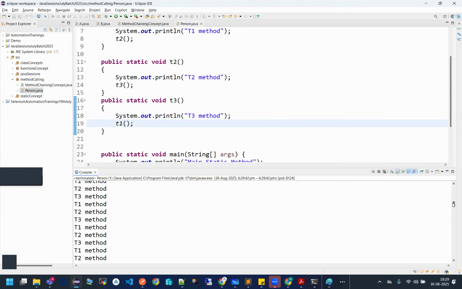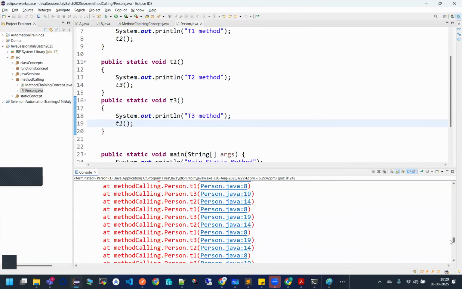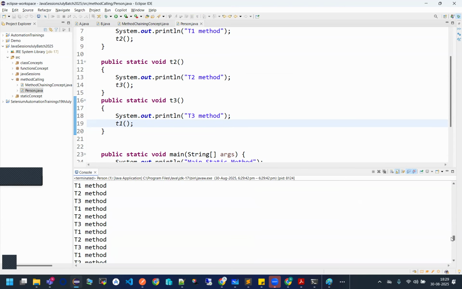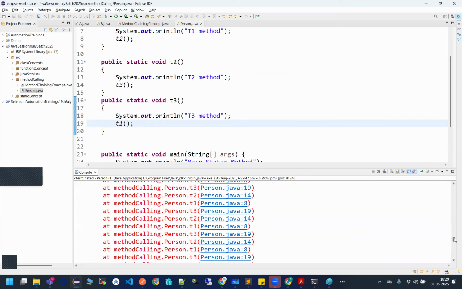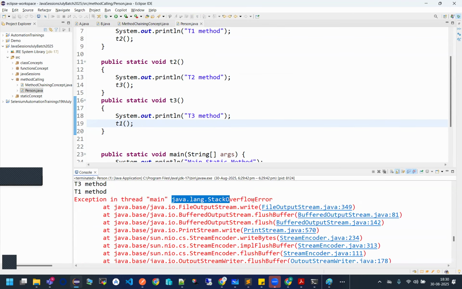So after a certain period of time, after calling T1, T2, T3, it is going to utilize all the space of the stack. All the stack will be fully utilized, the memory of this stack memory. And then it is going to give you, see, yeah, stack overflow error. Okay. So I hope this is understandable to you.